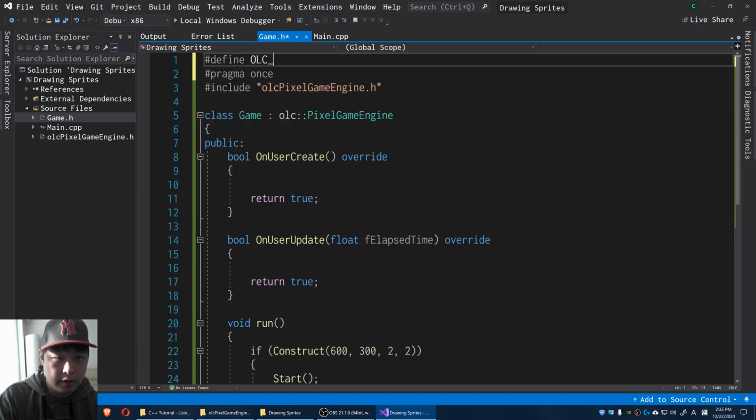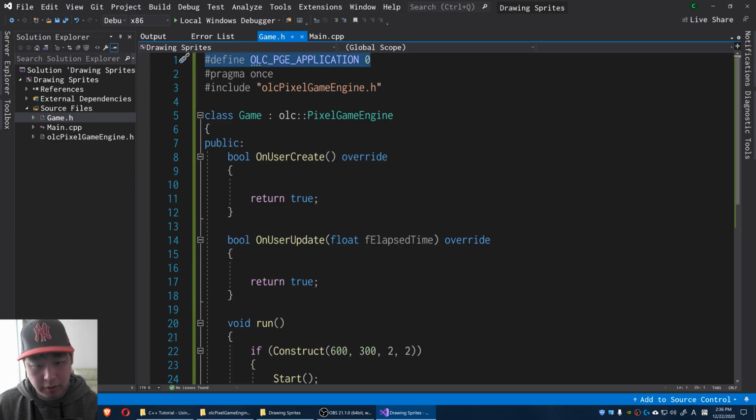Define olcPixelGameEngine application. And you can define this however you want to. For this video, I'm just going to say it's 0. If you don't understand what a macro is, check out my previous videos, including video number 23. It explains what a macro is. For now, let me explain this later.